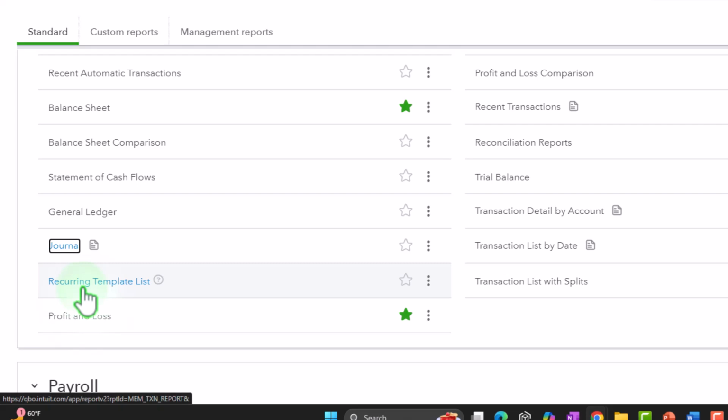So, recurring template list, a list of templates that you can have. Profit and loss, we've already seen it. Profit and loss comparison, recent transactions. So that'll give you, if you're reviewing someone's work and stuff like that, what you've entered recently.